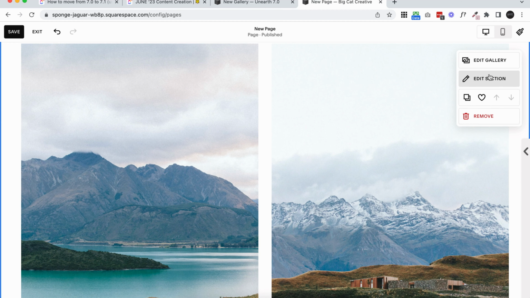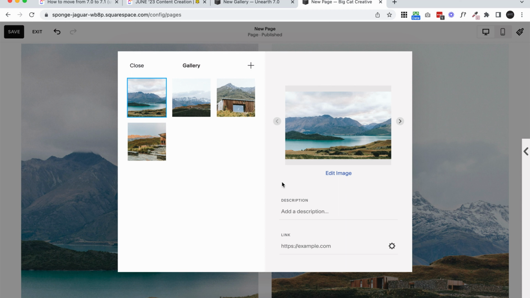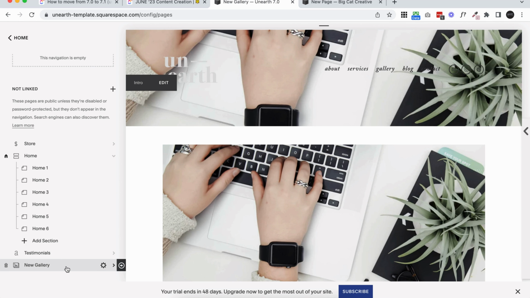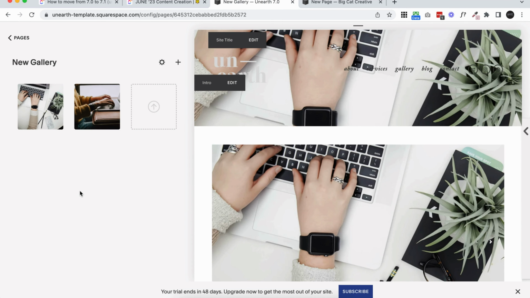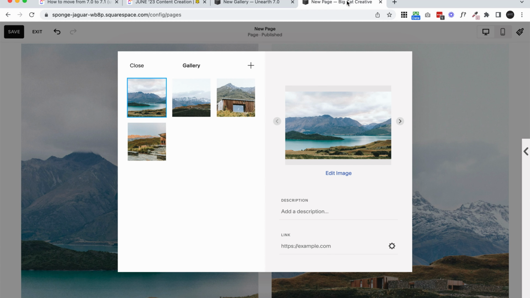These give you really advanced ways to show your images. Instead of the regular edit section, you've got edit gallery. And you can upload all of your images, similarly to what you would be looking at here, where you work with all of your images inside of gallery. So instead of the gallery collection page, it's a gallery section on a regular page. But if you just had a simple gallery and you didn't want those extra projects that people needed to click through on, this is a really good option.